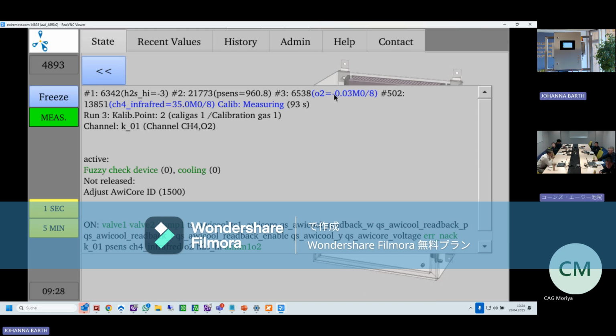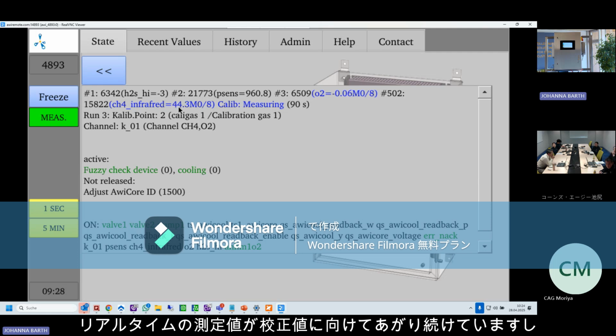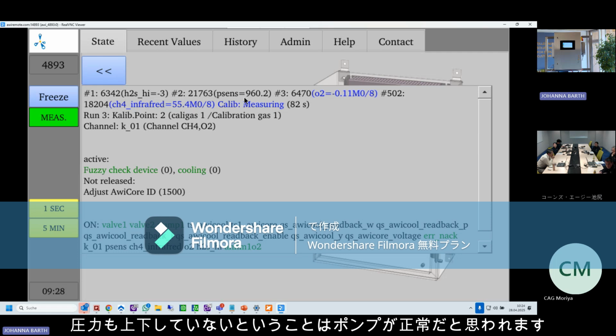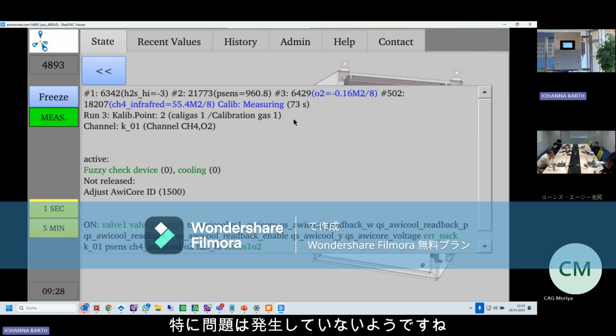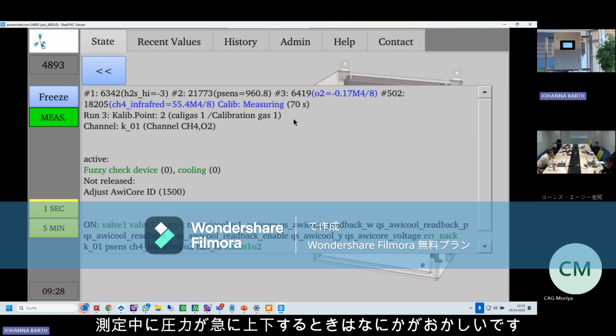That looks really good. It's a continuous increasing of the value. The pressure is not jumping. Here's the pressure, P sense. The pressure is not jumping, so everything looks really good. If anything is jumping really high, then it's normally not good.